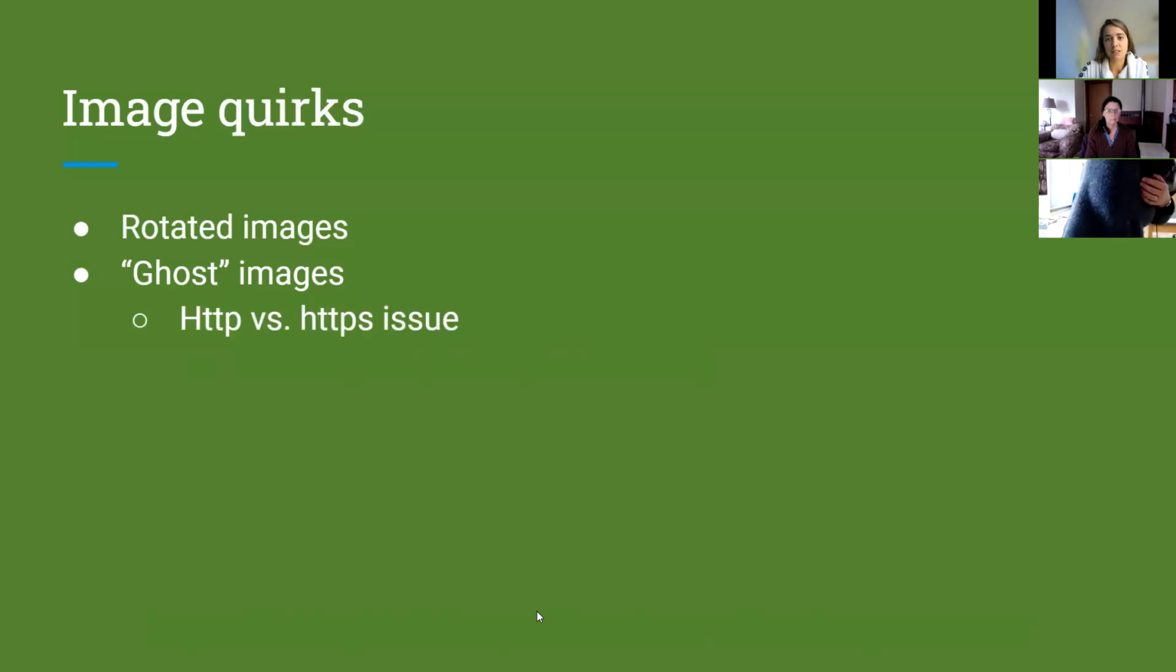Another reason is because some institutions who host their own images on their own servers have an HTTP instead of an HTTPS link. So S is the secure version. And Chrome nowadays will not show images unless they're in HTTPS. So if you come across images in CCH2 that you're trying to view and you can't, you might try opening them up in a different browser.